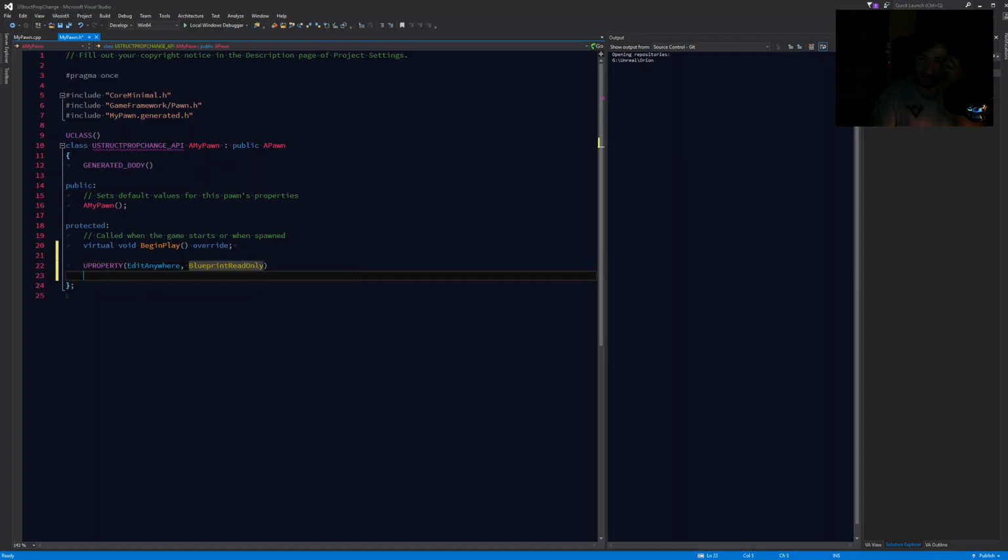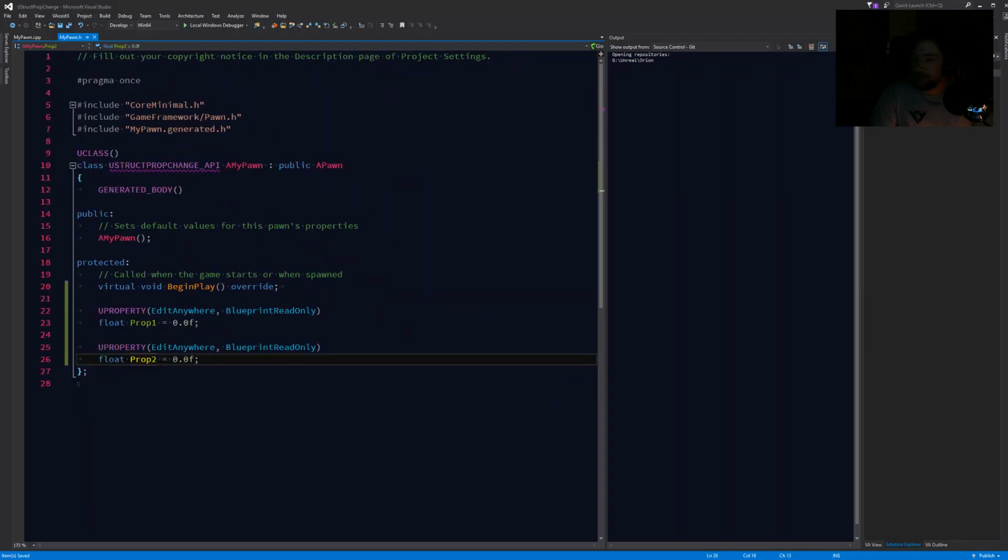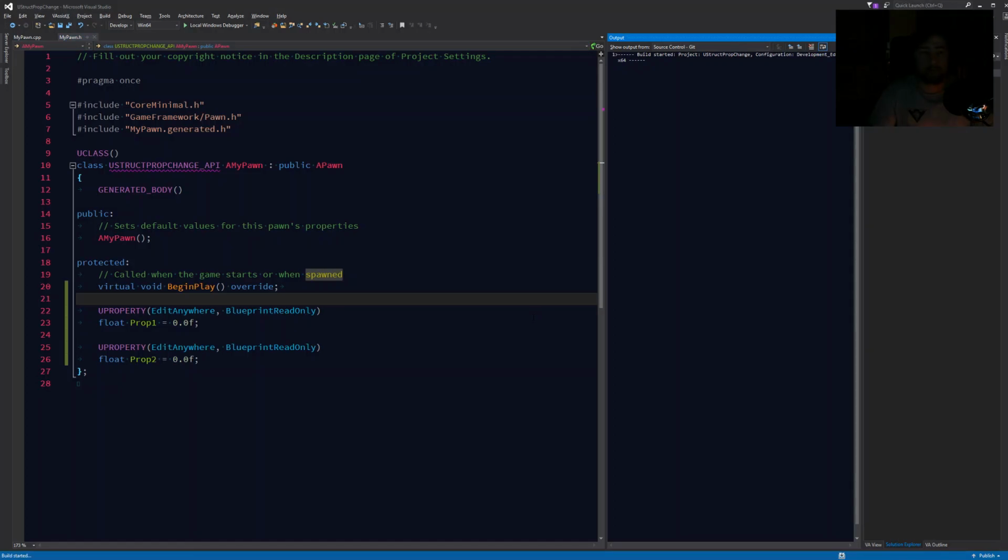And let's say like float prop1, something really basic, and it equals 0 by default. And just Ctrl+C, Ctrl+V another one, call it prop2. Let me make my code bigger. Okay, so now we have these guys, and let's see that they work in the blueprints. I'll start the compilation of the project. Should be fast once again.